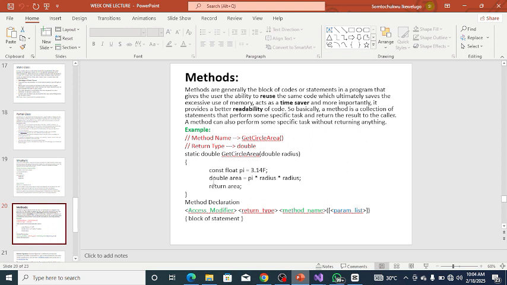So what's in the method? We have const float pi = 3.14f. Const here is trying to let us know that this pi is a constant. Float is the data type of pi, and it is equal to 3.14. Whenever you are assigning float values, you have to include f at the end to show that it's a float.